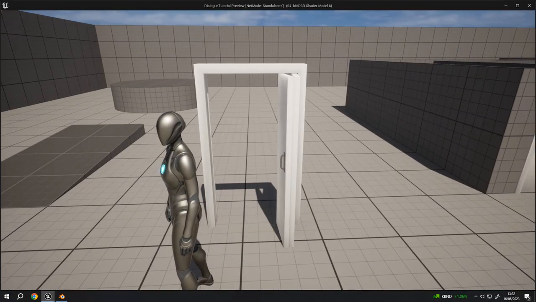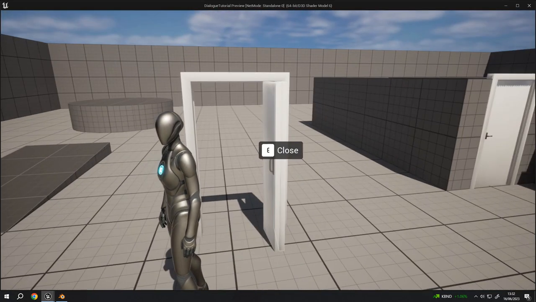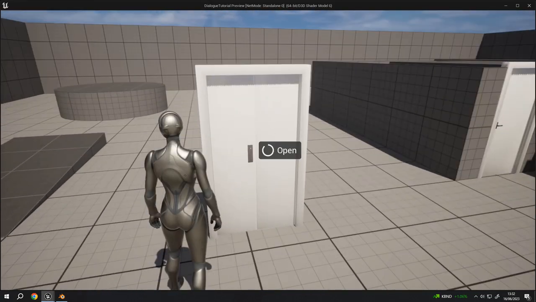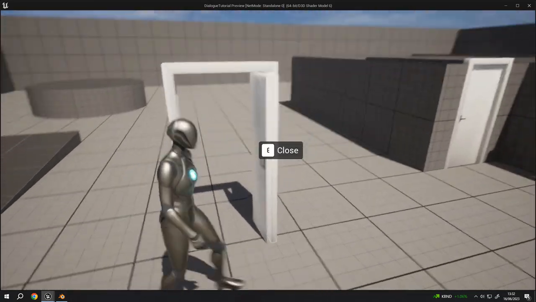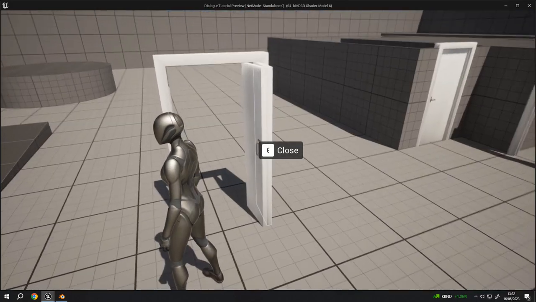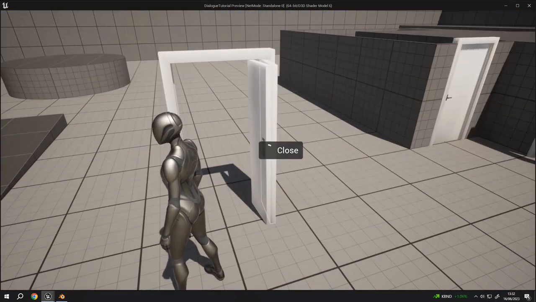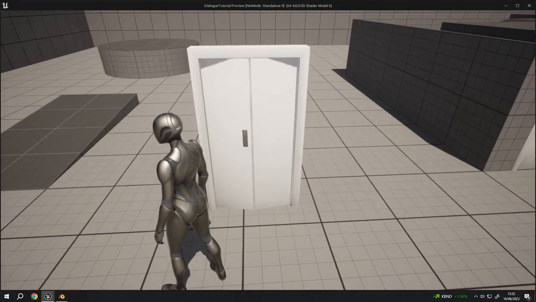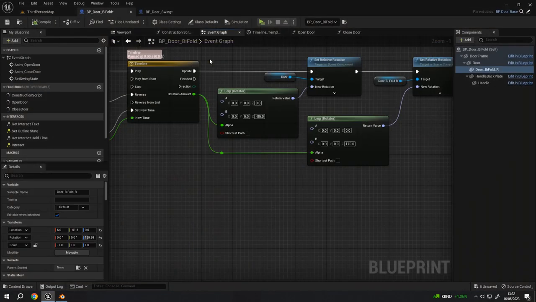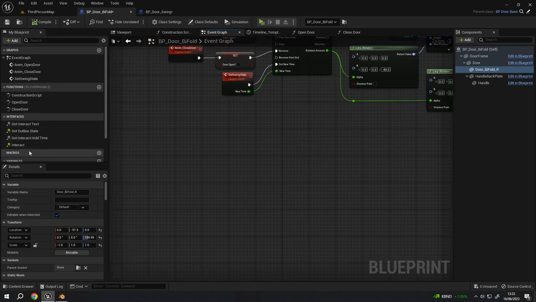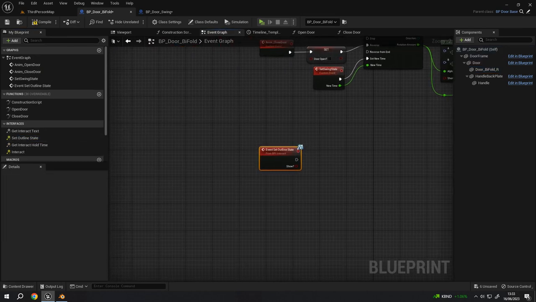So for the most part, the bifold door is almost complete. Another thing we do need to be aware of, as you probably notice, is when we hover over the door, it's only highlighting one of the panels. So what we'll do is quickly go ahead and get that sorted out so it does both of them. What we can do is pull in the set outline state.